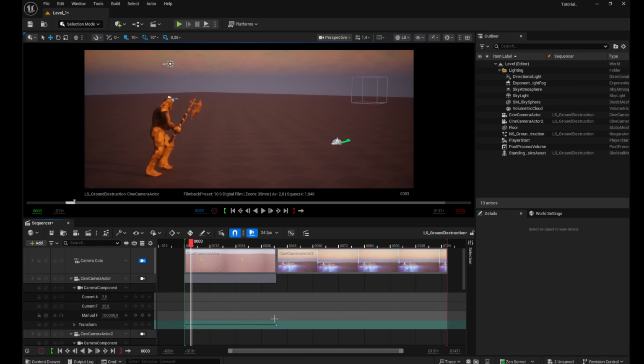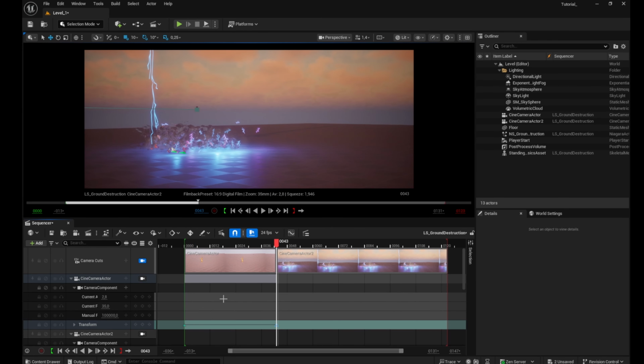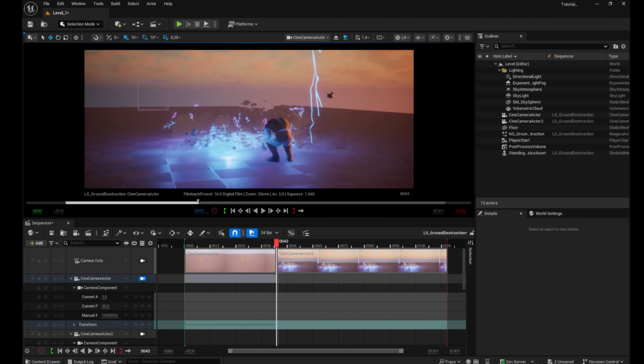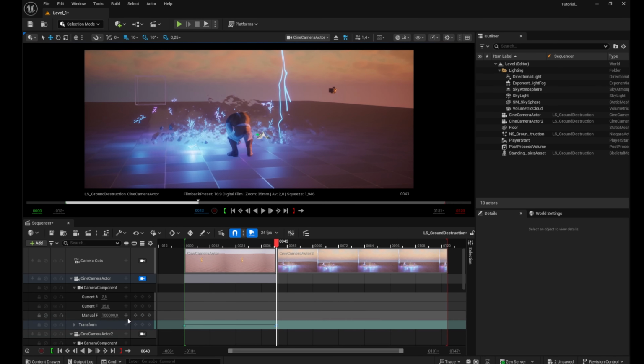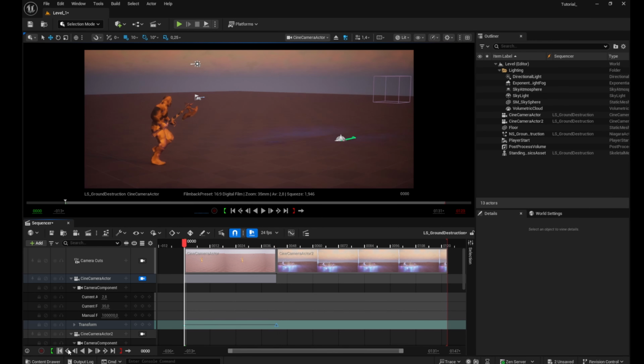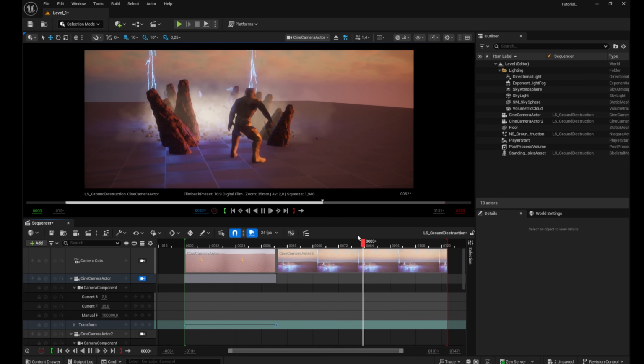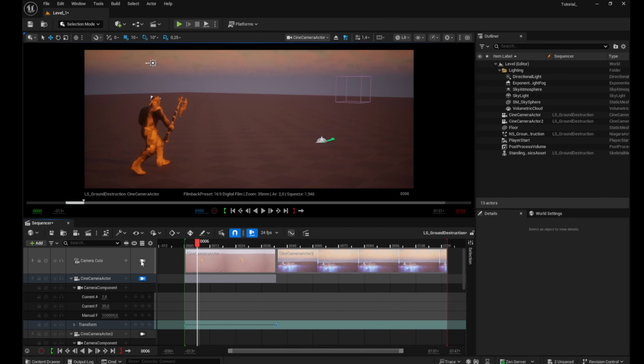I think the first camera is moving a little bit too much. Maybe I want it to go slower. So the second position, I'm gonna move it here and keyframe again. Yeah, that's much better. And with this we are done.